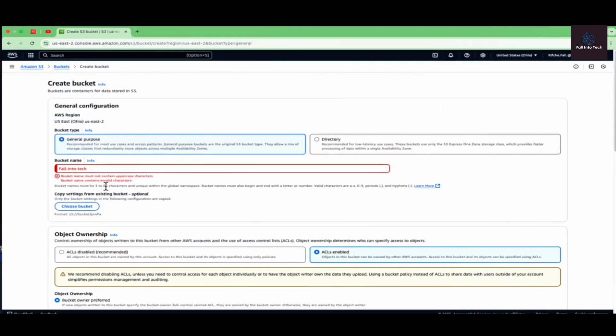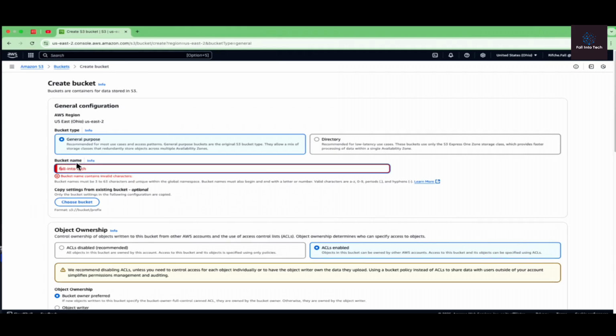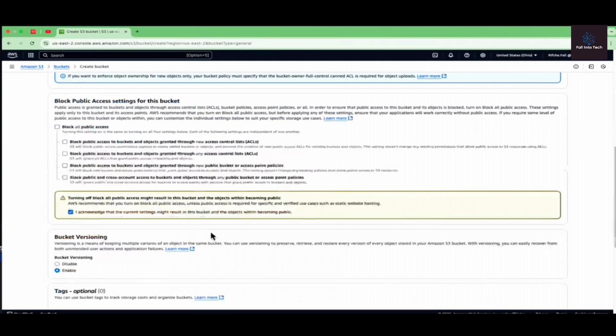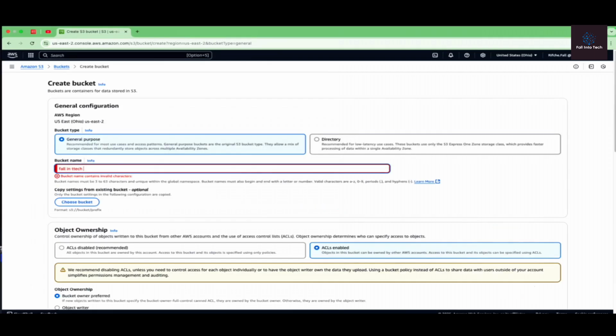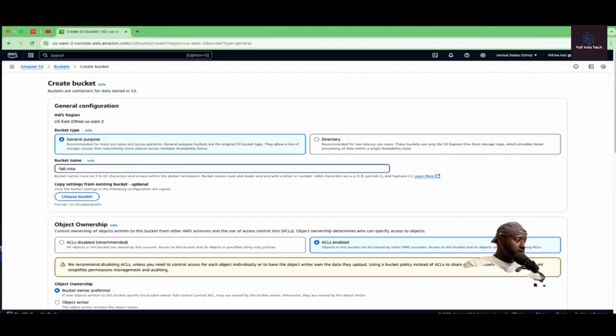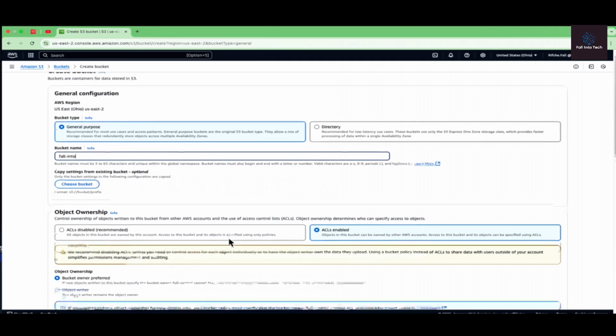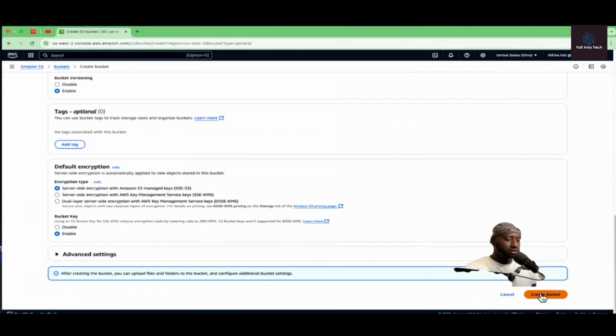Oh, the bucket name must not contain. Okay, so let me just change it, it should be fine now. Okay, so let's go ahead and create the tag. Hold on, let me enter the tag and see if it's going to accept that one. Still invalid content. Okay, let me leave it as it is for now, just to create the bucket.